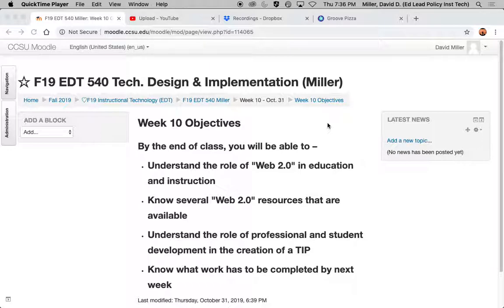We're not here Thanksgiving. We are not here the week after Thanksgiving. That week is basically just for you to finish up everything that you might have to finish up at that point. And then we have the final class meeting, which is technically the week of finals here, but that doesn't really affect us because we don't have an exam in here.